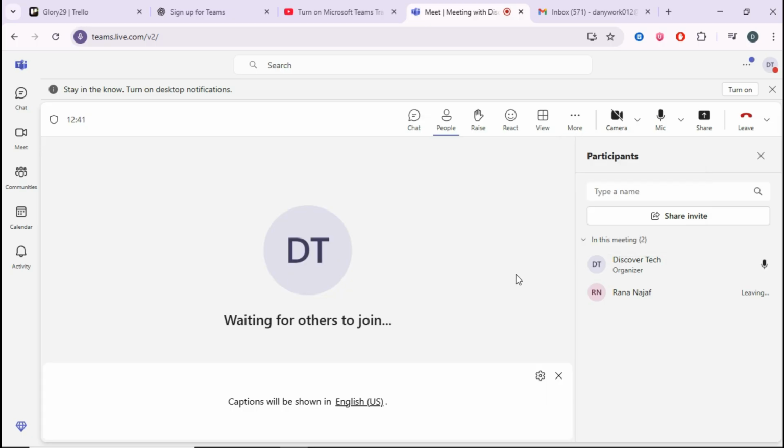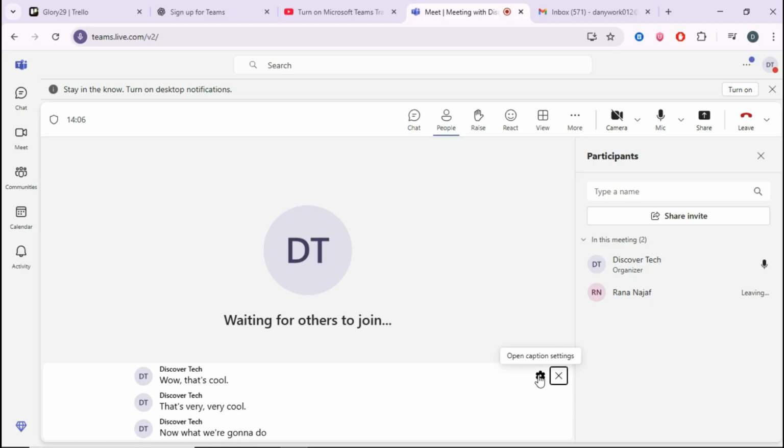To make the process smoother, here are a few quick tips. Make sure your microphone is working properly, confirm you're using the latest version of Teams, and check that your organization hasn't disabled live captions or translation features. Doing this beforehand can save you time and help prevent unnecessary issues, especially if you're preparing for an important multilingual meeting.